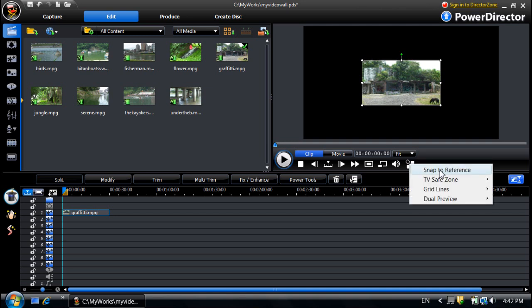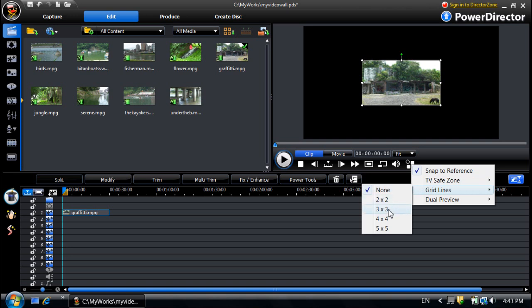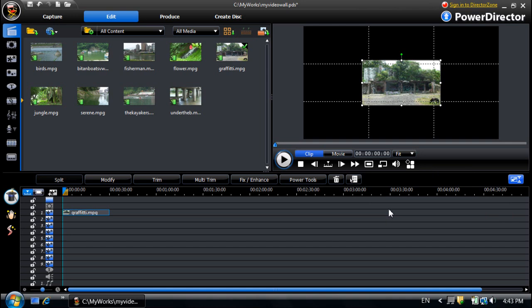For assistance in the creation of the video wall, make sure Snap to Reference is selected, and also enable grid lines to use as a guide when placing your videos on the wall. We will select 3x3, so we can easily place our 9 videos onto the video wall.